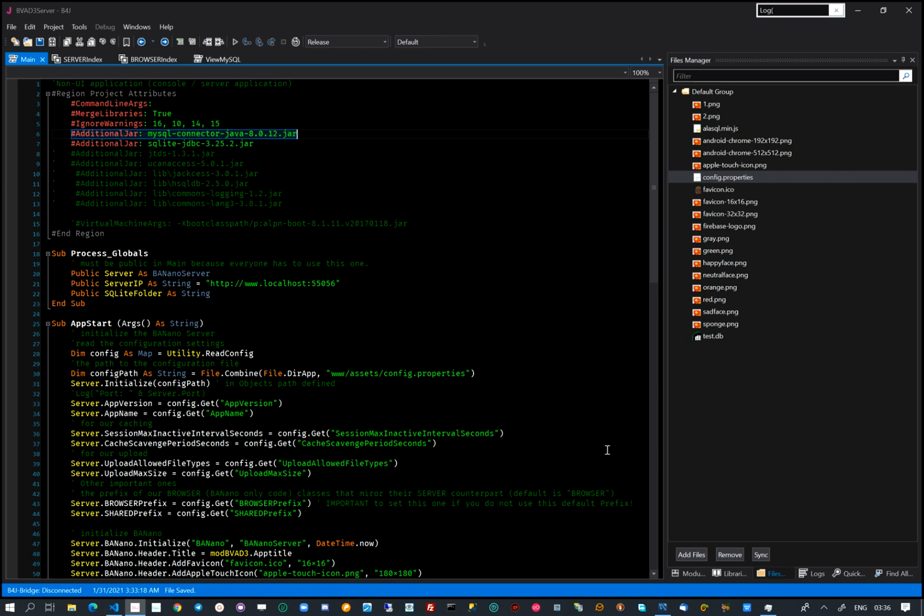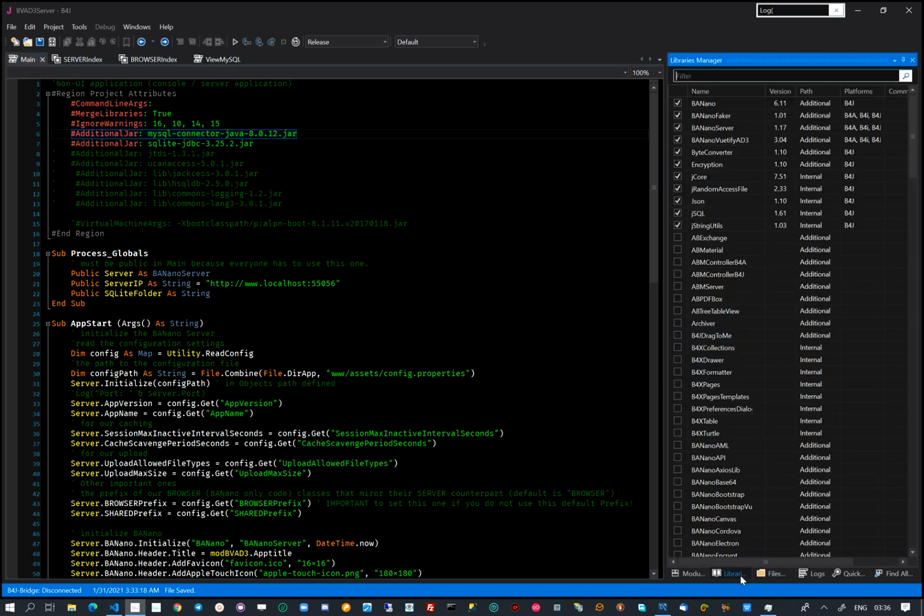On the main module, we add the Java library needed to connect to the MySQL Backend database. This also will need the JSQL B4J library.